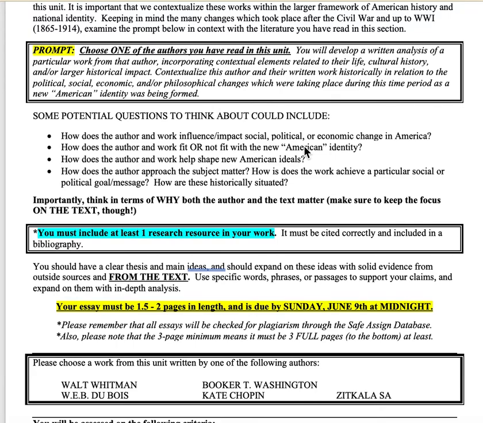So the most important thing, though, is to make sure that you keep the focus on the text. Make sure that you don't make this a biography or a history essay. You want to make sure that you're analyzing the literature. So you're looking at things like tone and dialogue and theme and symbolism, most importantly. And then secondarily, you're looking at why the author's historical background or their biography or their context matters.